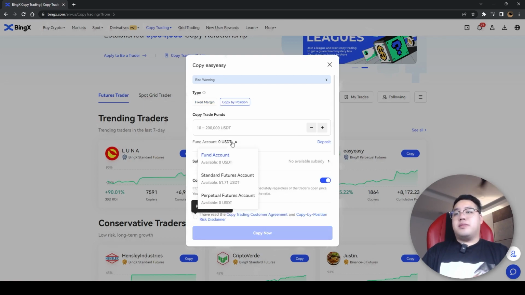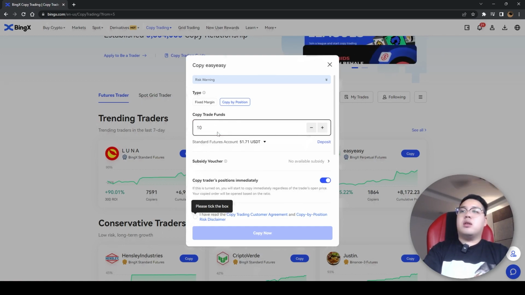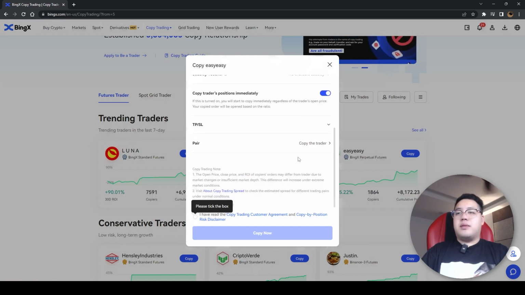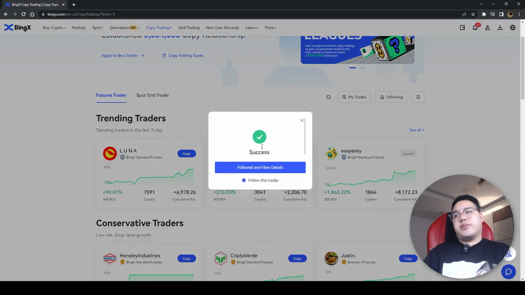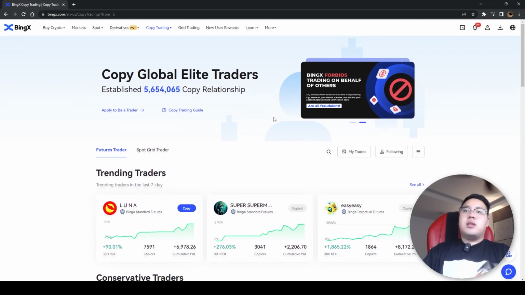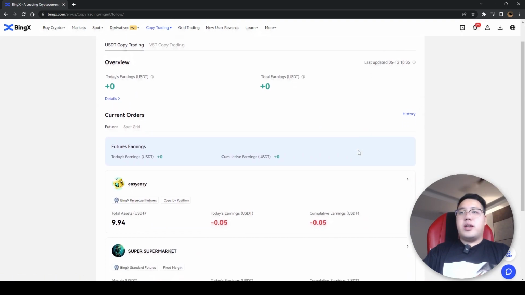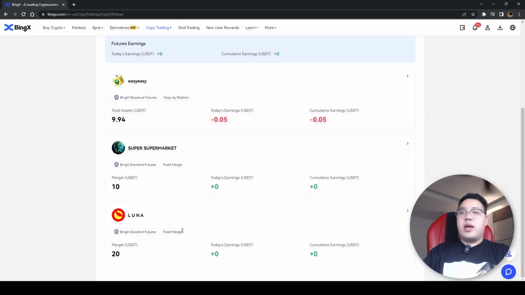Simple as that. And if I click standard perpetual swap, I can click $10. And you can see copy the position immediately and stuff like that. And I click, please tick the box below and click copy now. Easy. So once you have copied everything and you want to see your positions, you can click My Trade and you can see some of the things that are being copied today and stuff like that.